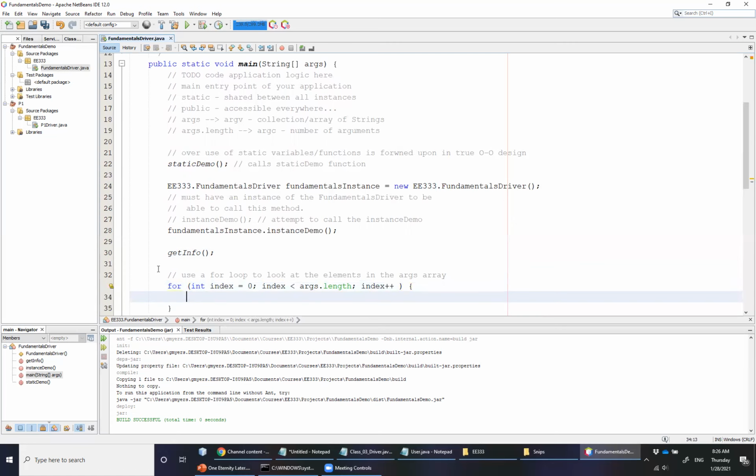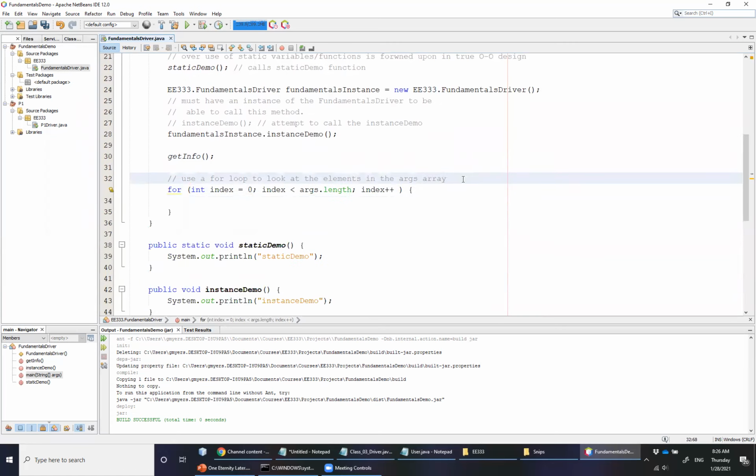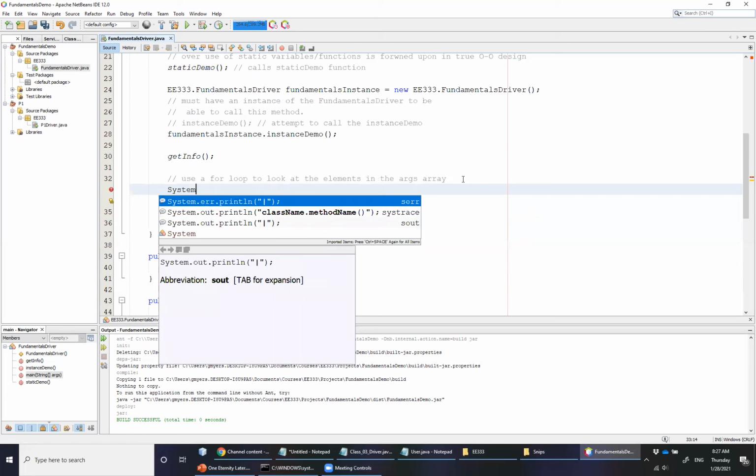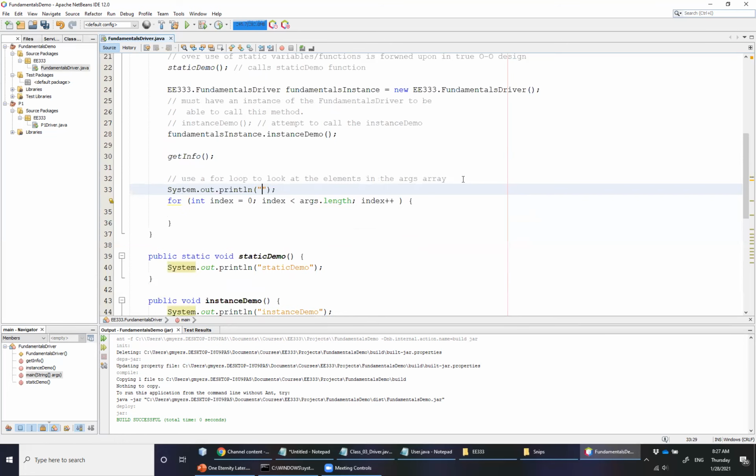Now, what I'd like to do is two things. First, I'd like to just see how many elements are actually in our args. So to do that, we'll simply say system.out.println. And in this case, I'm just going to have a nice friendly message here on the command line that tells me what I'm actually trying to do. And that's going to be args.length.